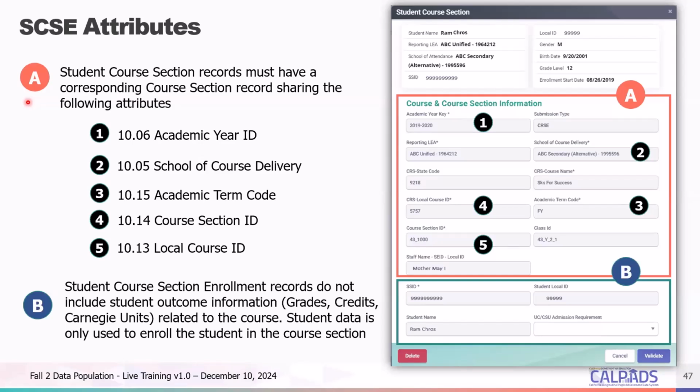And the SCSE record ties to the CRSE record with the 5 attributes listed on the slide here. So all 5 of these attributes really need to match in the student course section records and their parents' course section records. And they are first the academic year ID, which if we're reporting in fall 2, this academic year should be 2024-25. The school of course delivery, this needs to match in CRSE and SCSE records.